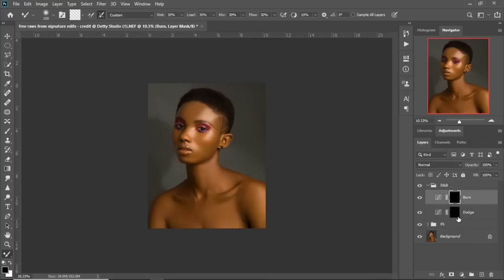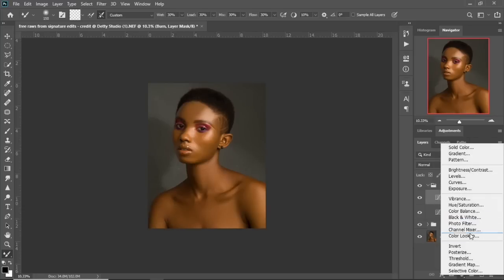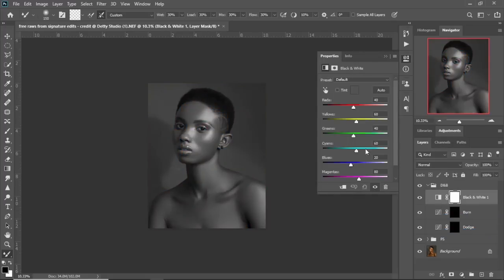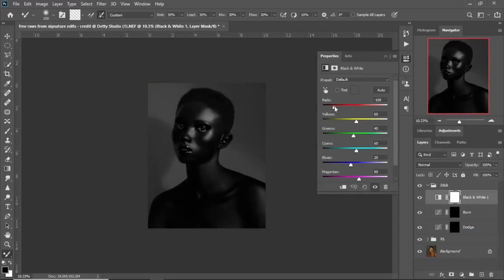But one thing I like to do again for my dodge and bond group is to create a white and black layer. That helps me to identify the exact places I want to dodge and I want to bond. If that works for you, you can do the same. So I head back to my adjustment layer and click and create a black and white layer. So I bring this down a little bit just to see my highlights vividly and my shadows vividly.